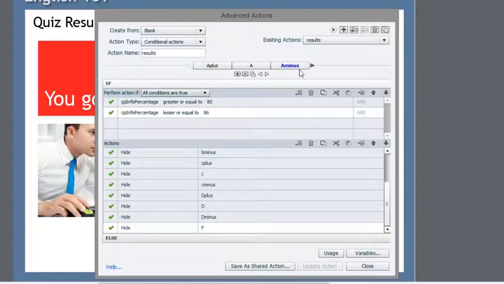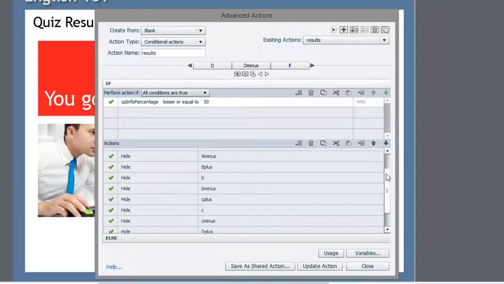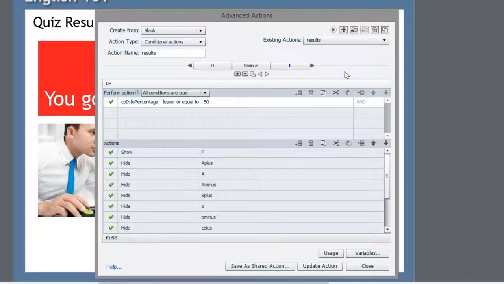As you can see, A minus, B plus, B, and right down to D minus, and then F, basically anything 50% or less is F for failure. And again, we're going to show the F and possibly hide any other scores. Unfortunately, it would be a shame to get a lower score at a second attempt.